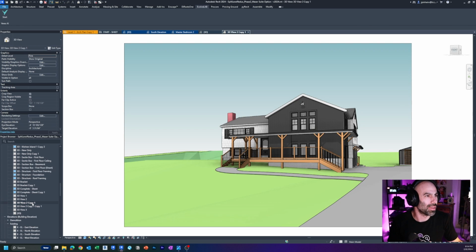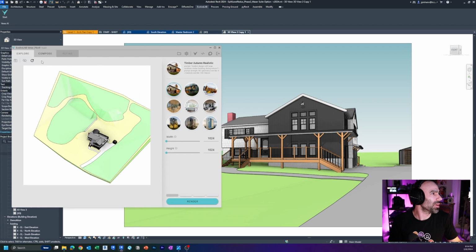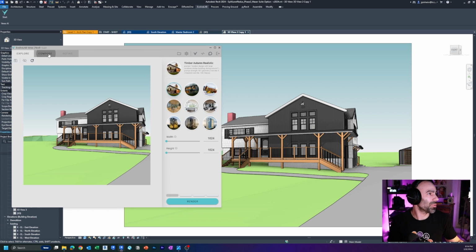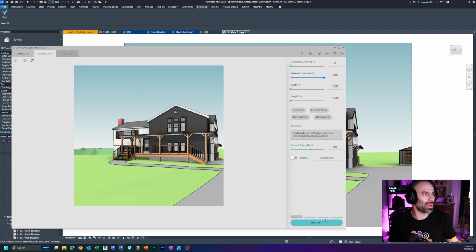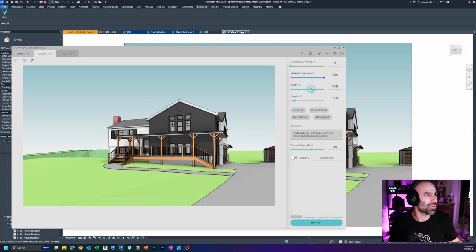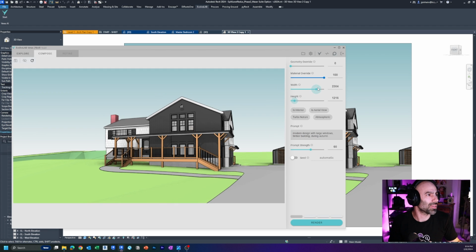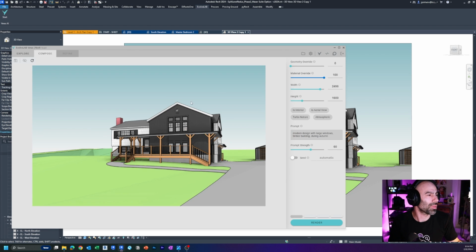So what I'm going to do now is go to a view like this, which is kind of like the front view. I'm going to Veras, refresh my view, go to compose. And we're going to use this as a rendering engine, but we're going to use it to fill in those textures. So I'm just going to slide my height and my width to get it to something that I like. Okay, not bad. We're going to do geometry override all the way down. We're going to do turbo nature for exterior.